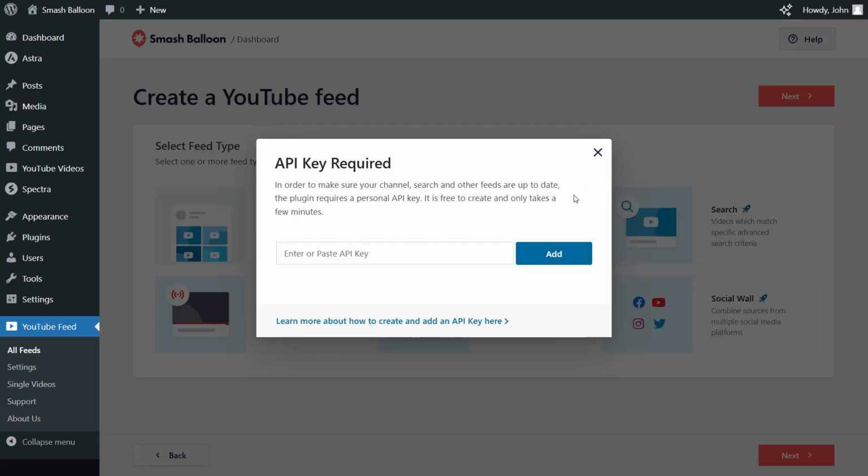After that, you'll get this pop-up here asking you to enter a YouTube API key. I've already got mine ready, but if you want to learn how to create one for yourself, you can click on the video tutorial in the top right corner of your screen or follow a written guide in the description of this video. Once you have your API key, paste it here like this and click Add.